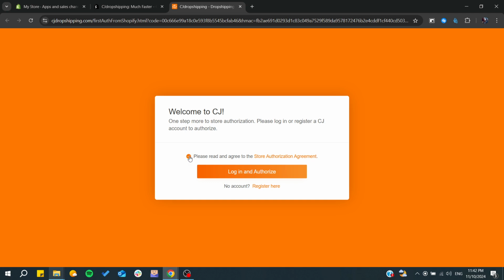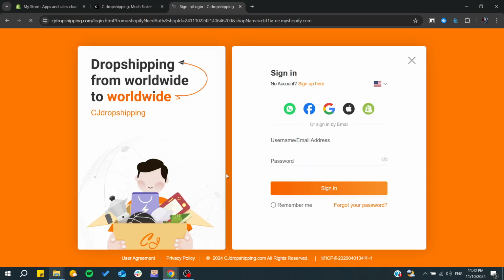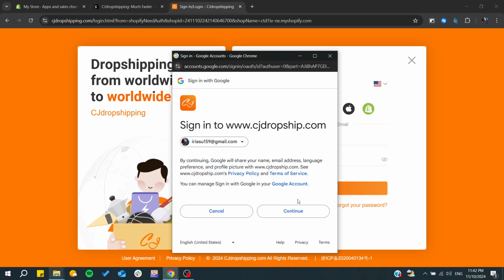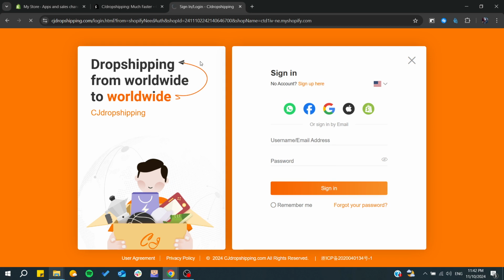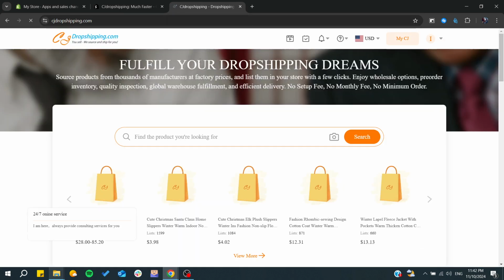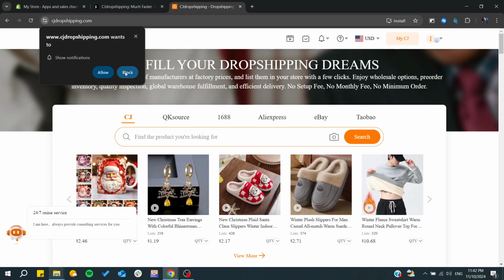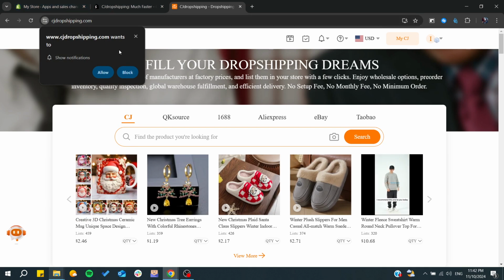And now you will need just to read and accept, and then you will start the process of logging in to your CG account. By clicking here, you will need just to add your account. You can connect with Google or anything else. So I'm just going to click on Google. I'm just going to connect with my account, continue, and now you will have your account connected successfully.